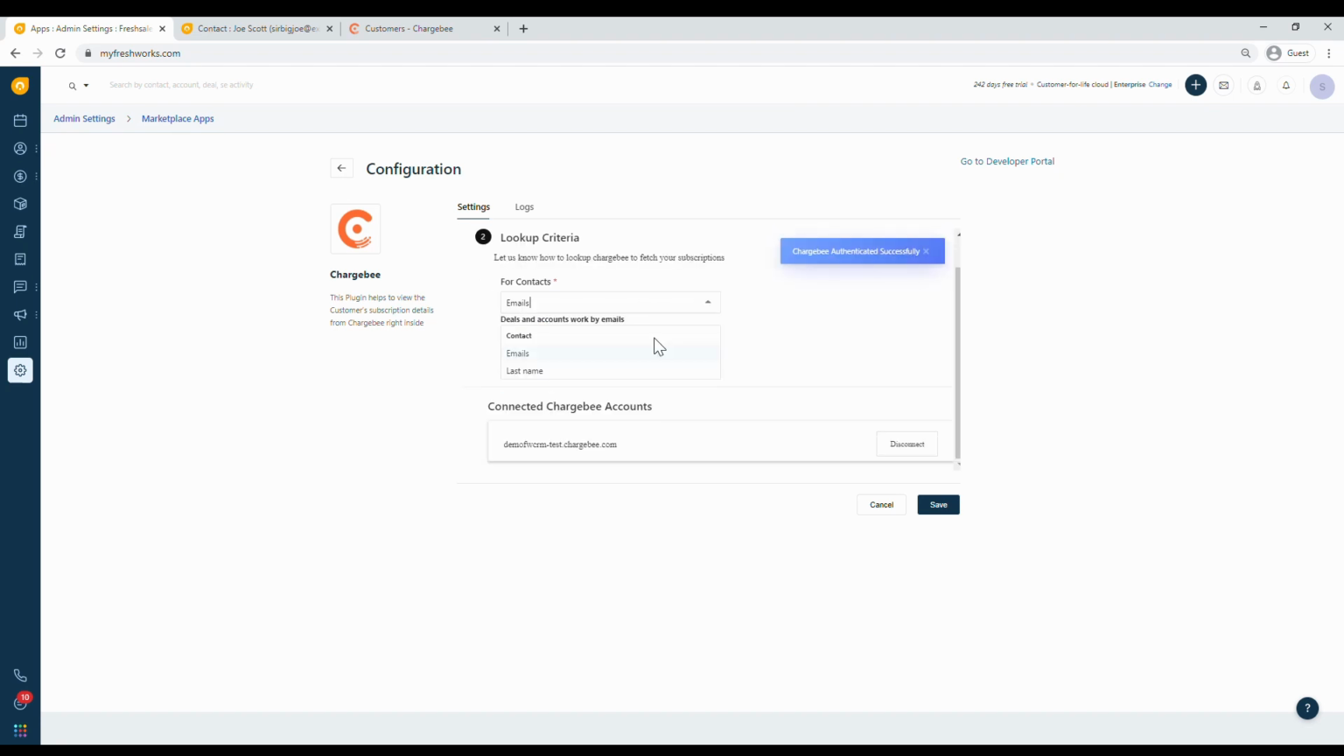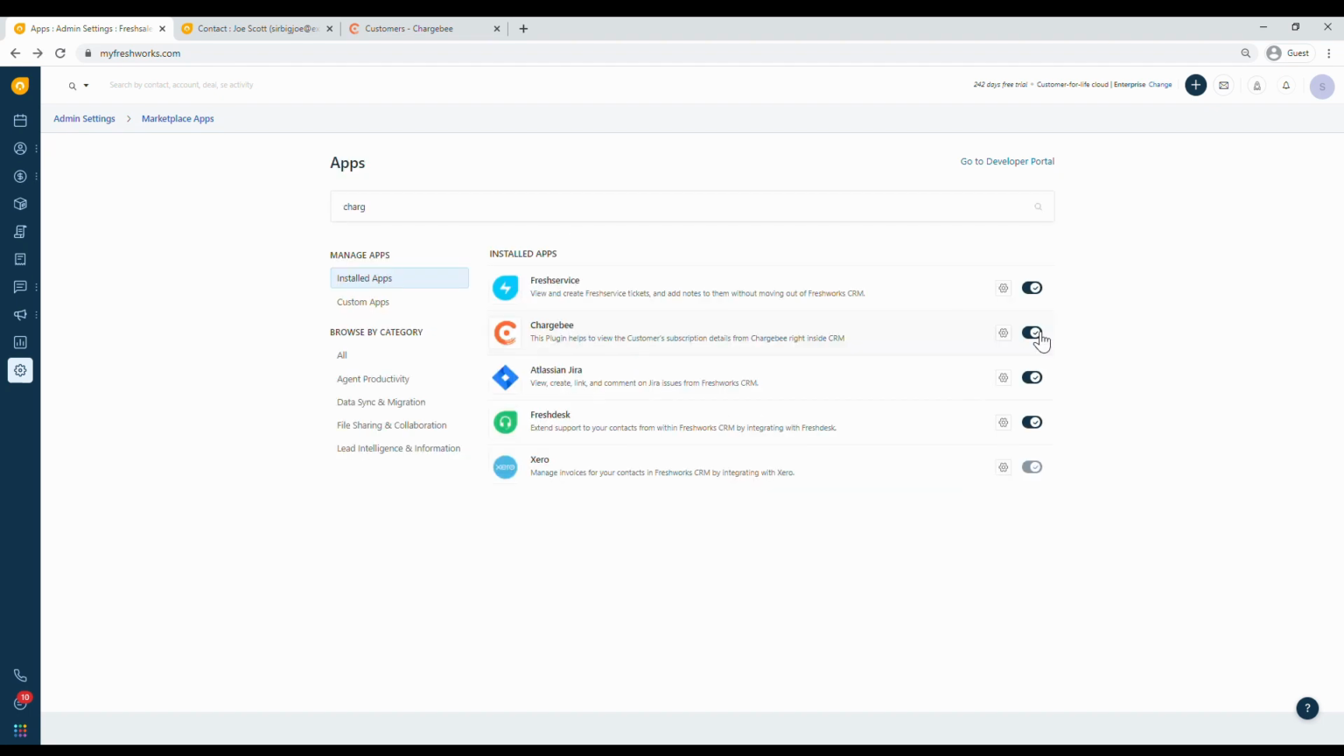You can then choose the criteria based on which you could fetch the subscription details against a contact's profile. Save the integration. Once saved, you will then be able to see that the integration is enabled. You can then go into a specific contact's profile in the CRM to view the subscription details.